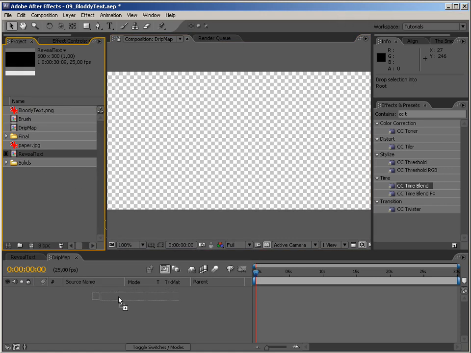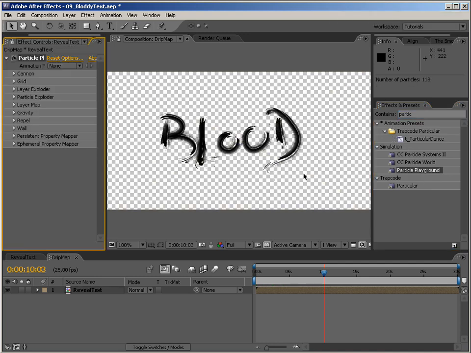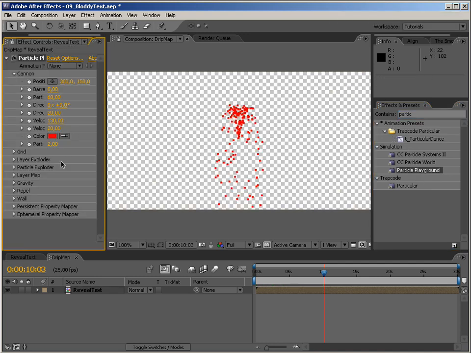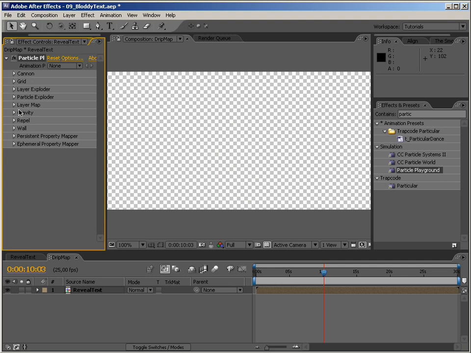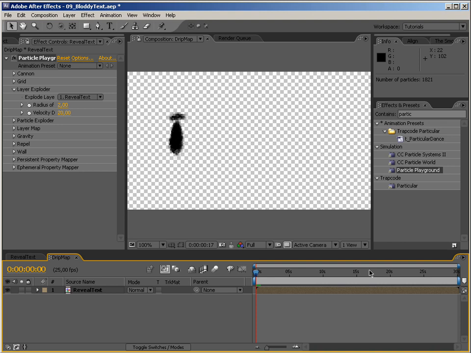And we need to put our reveal text in there, like that. And let's just try applying Particle Playground. Okay, those are the default settings. We need to disable the cannon, particles per second 0, okay. And we want to move to layer exploder, that's right. And set it to the layer that we are using right now. Just see how that looks. Oh yeah, and working with Particle Playground, it's always best to start from the first frame, because that way it's just much faster. Okay, so you get the basic idea how it works, but this is definitely too much, right?